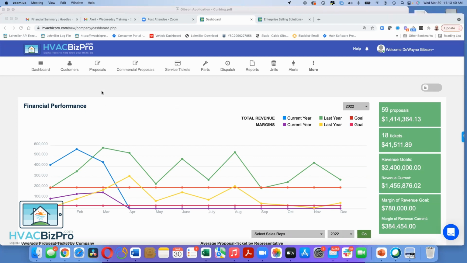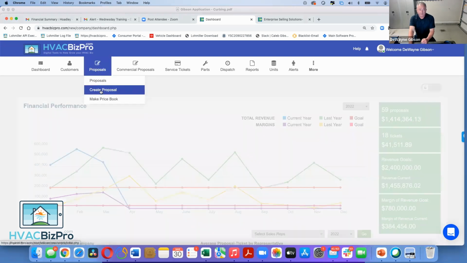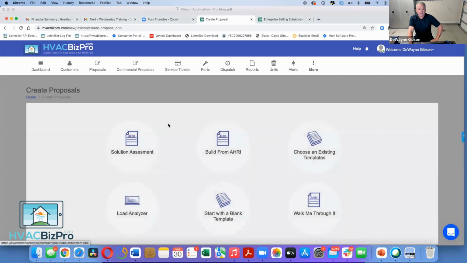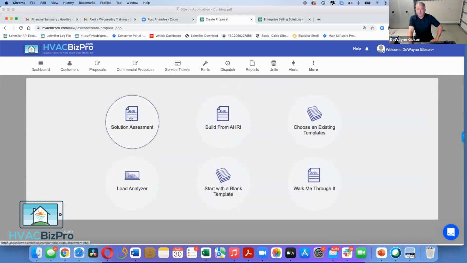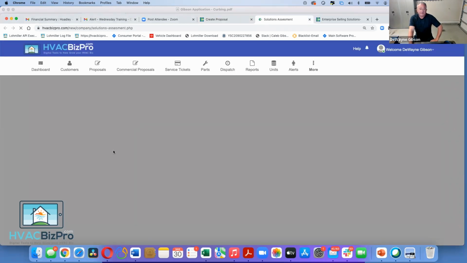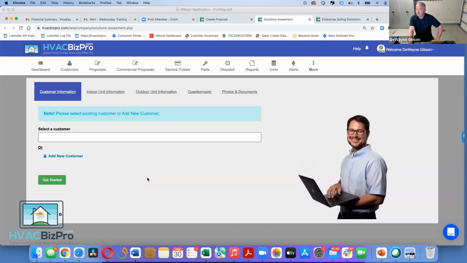All right. So you're going to notice now under Create Proposal a new bubble that says Solutions Assessment, okay? When you click on this, what we basically have done is digitize the process for gathering of information for a home, okay? Now, keep in mind, this is phase 1.